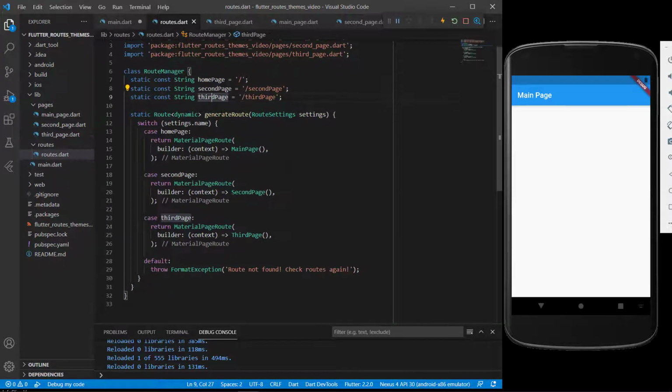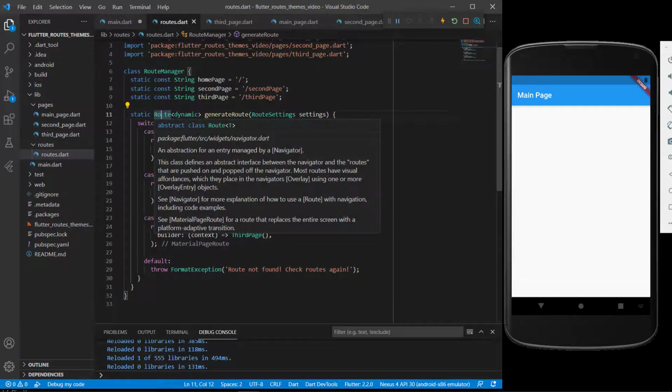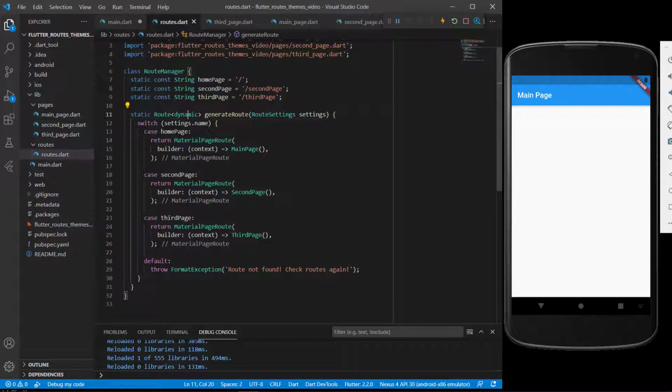Then we need to have this generateRoute. Well, you can call it anything you want. It must be static, and it returns back a Route that's dynamic. It accepts in RouteSettings, and that settings, you'll see later on where we get the settings, we actually send it through, and that settings.name will send through either home page, second page, or third page. And we test. If it's home page, we go to main page. If it's second page, we go to second page. If it's third page, we go to third page.